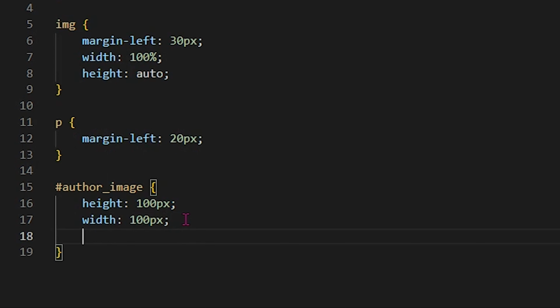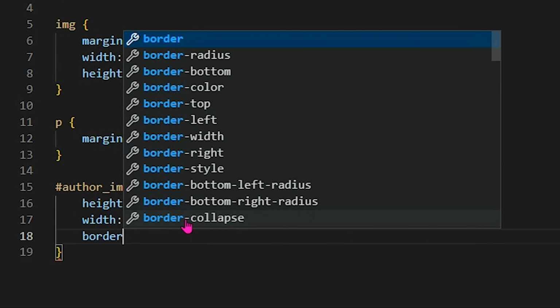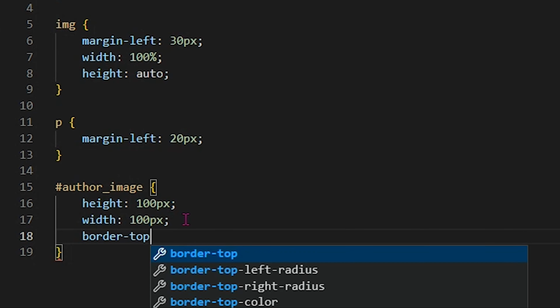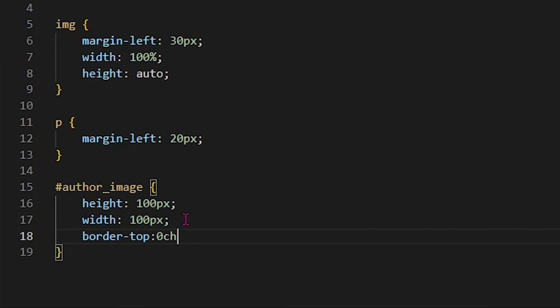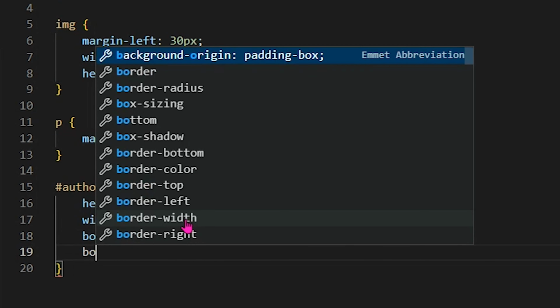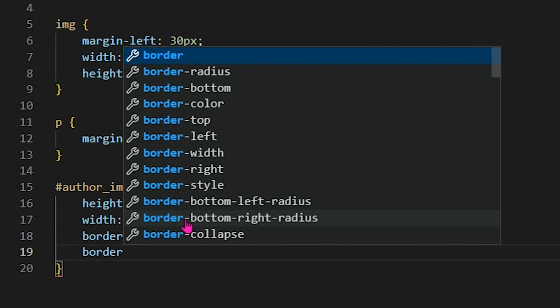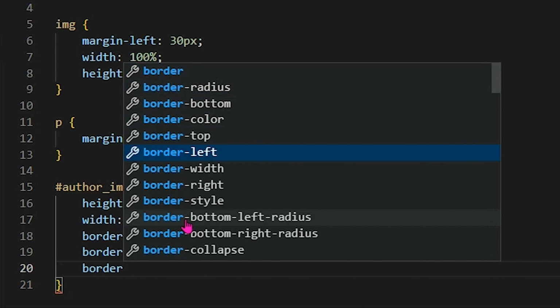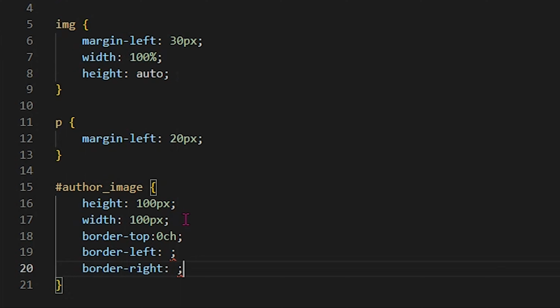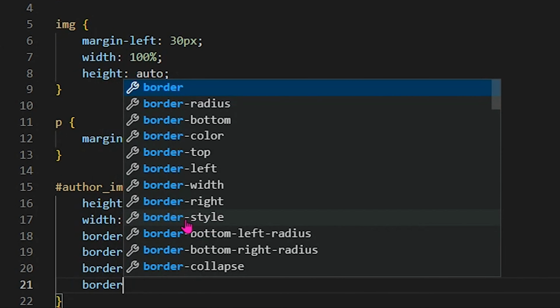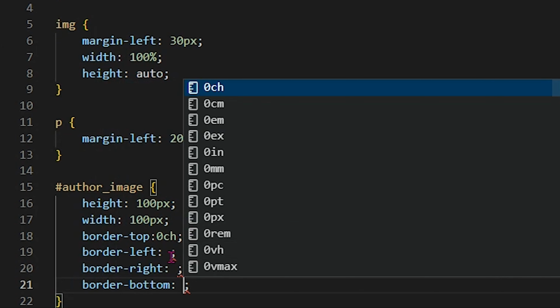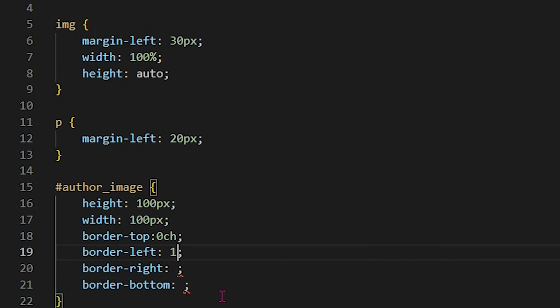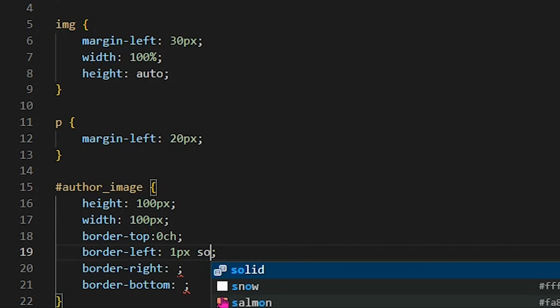So I'm going to give the border property, as we saw in the previous video where we worked on border properties in shorthand. In border you're going to have border-top, and like that you are going to have border-left, and also border-right and border-bottom. So you can specify different stylings for these, like 1px solid.